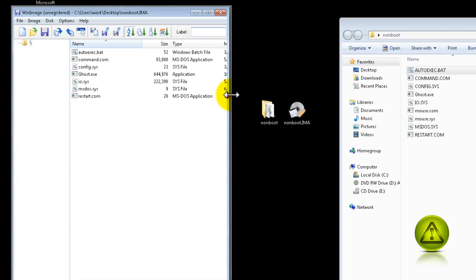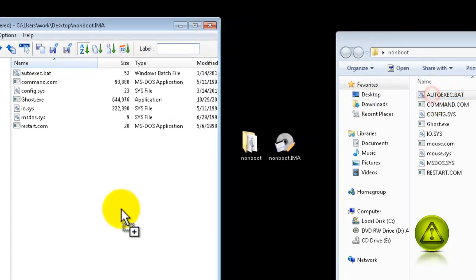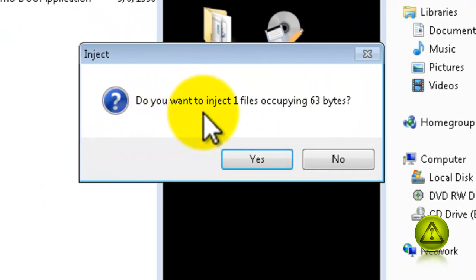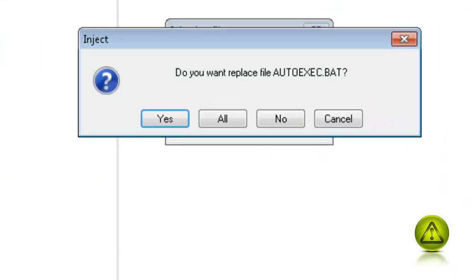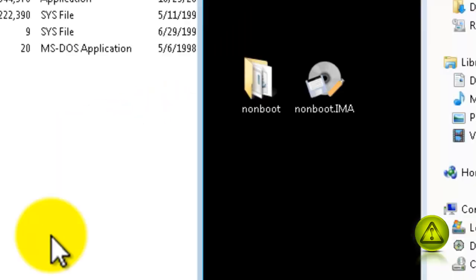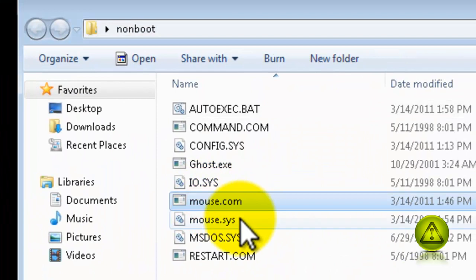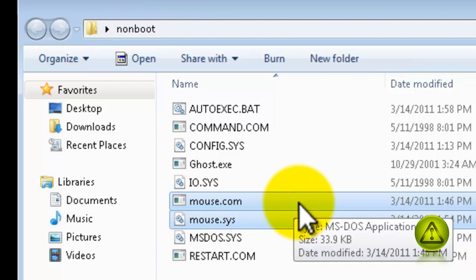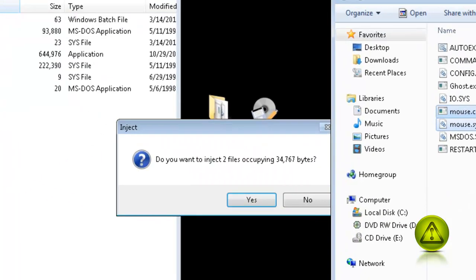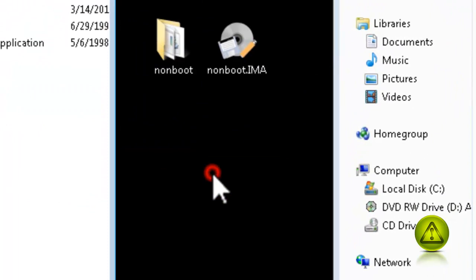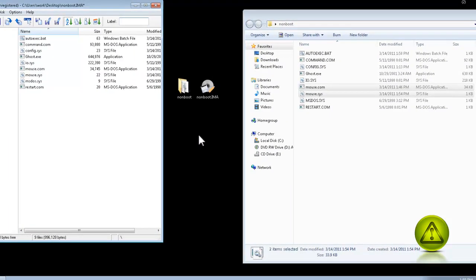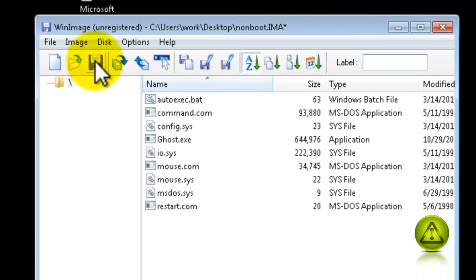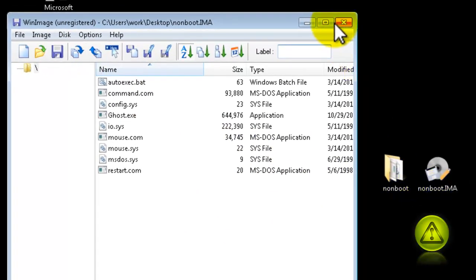So open the non-bootable image by double clicking and drag the autoexec.bat and confirm by clicking yes. Perfect. Now do the same for mouse.com and mouse.sys. Remember, from the non-boot folder, just right-click, copy, and paste it there, or just drag and drop it. Confirm. Good. Now all we need to do is click on save, and it will automatically update the non-boot image.